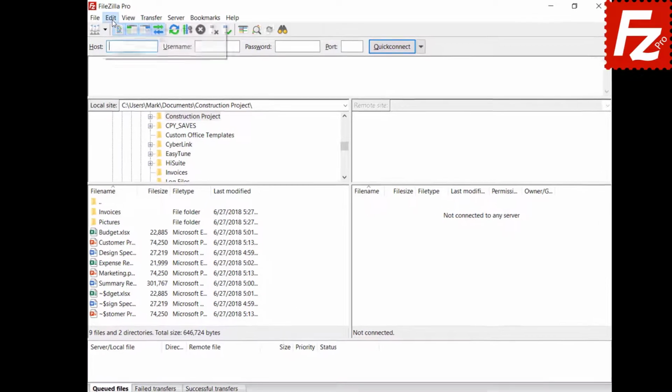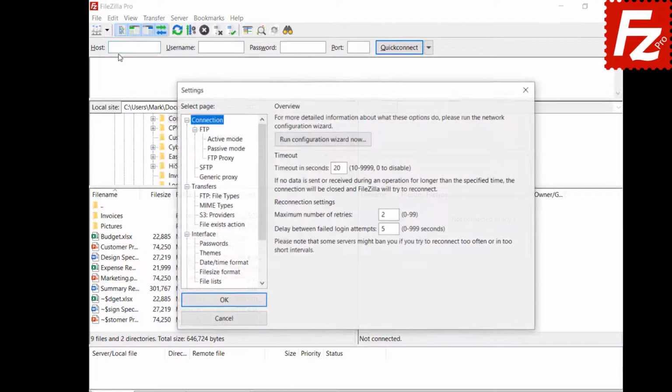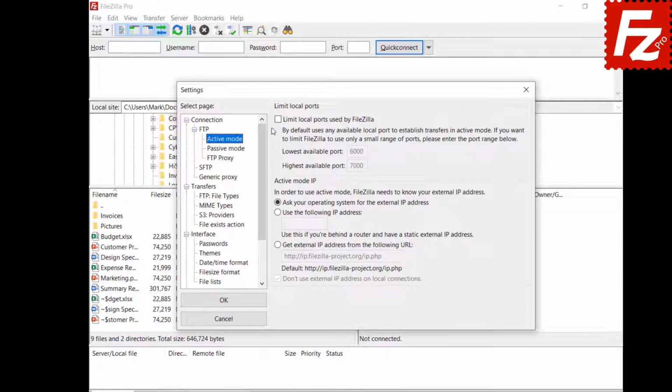By default, FileZilla and FileZilla Pro use any available local port for active mode. You can set the range of local ports. Open FileZilla Settings. Select Active Mode, enable the local port range, and then enter the bottom and top of the range. In this video, you learn 3 additional things about FileZilla and FileZilla Pro.